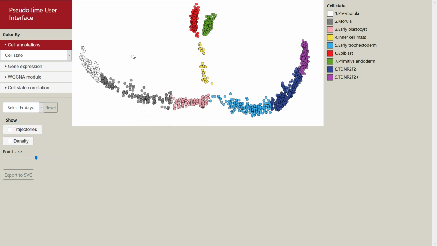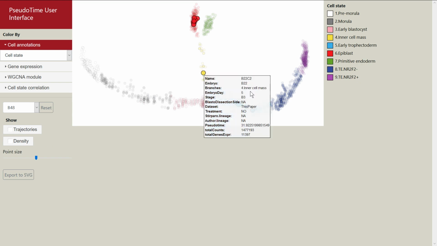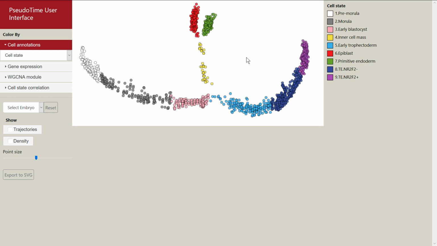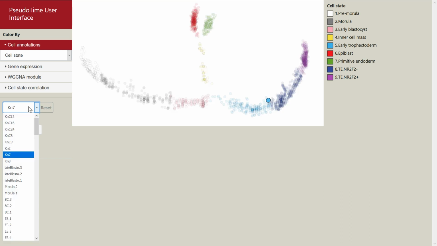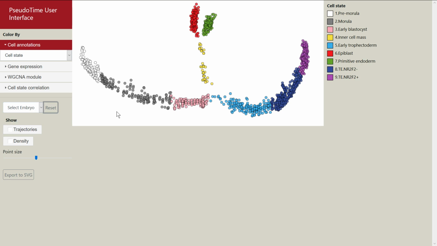You can also click on a cell. By doing that, you will highlight all of the cells that were in the same embryo. If you click out of the cell, that will disable the highlighting. You can do the same with a select menu here. Just pick the embryo you want and disable it. At any step of your navigation, you can export every dynamic area in an SVG format by clicking on Export to SVG.